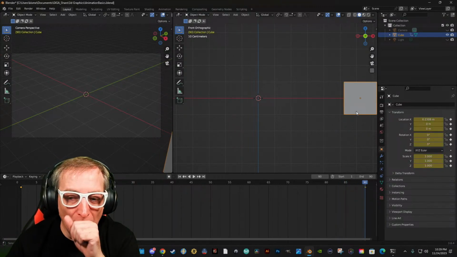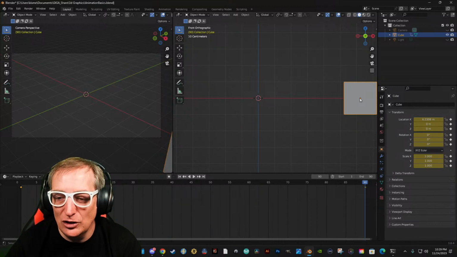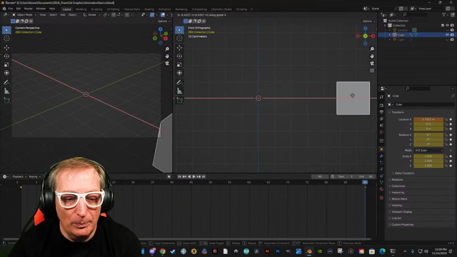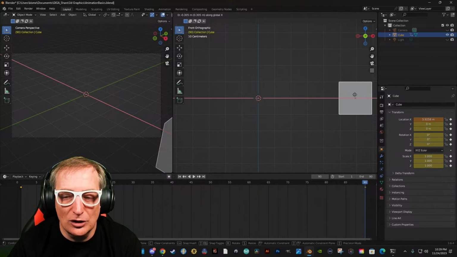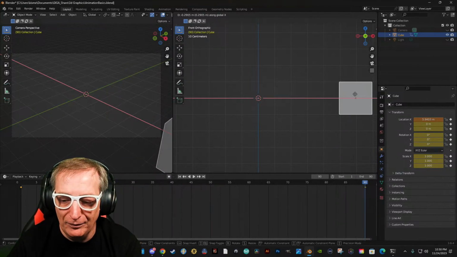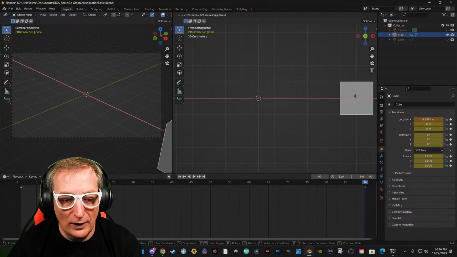So what we want to do again is fine tune the animation. G, and then X. You can see I'm on frame 90. X, move it back so it's just off the edge over here. Again, we're looking right there. It's just off the edge of the camera. And then again, we can just move that right there.